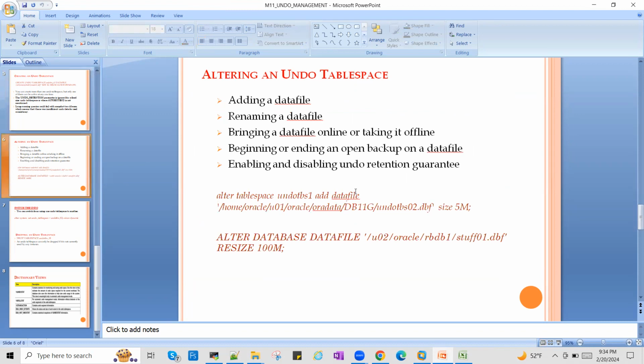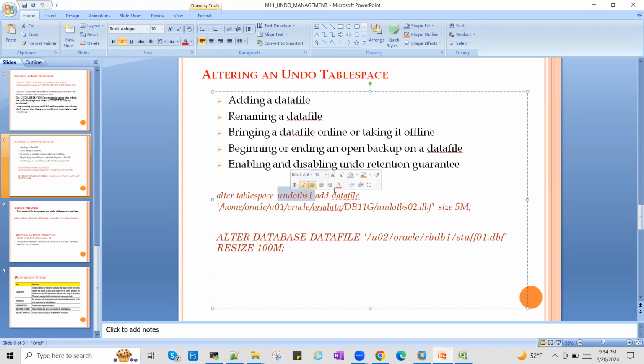If you want to add a data file to undo table space, you can do it using this syntax: alter table space name, add data file, same as before. Instead of system table space like I did, here we are putting undo table space. Simple.